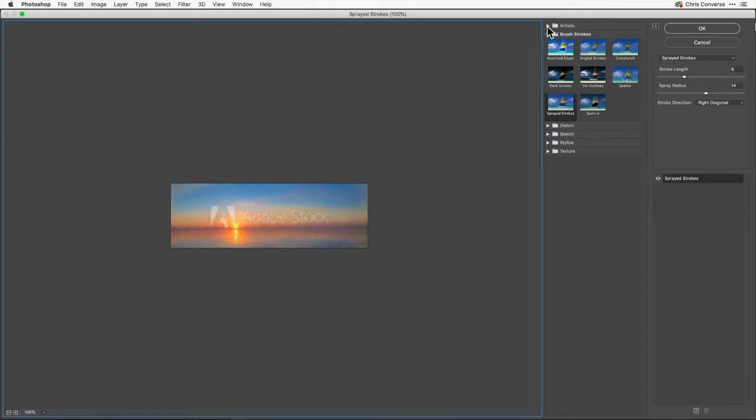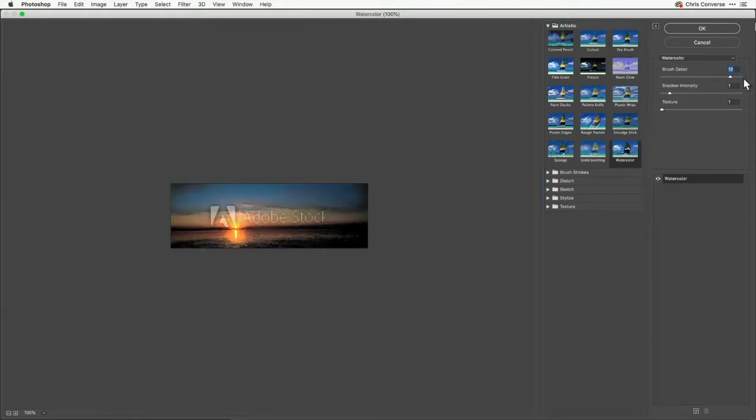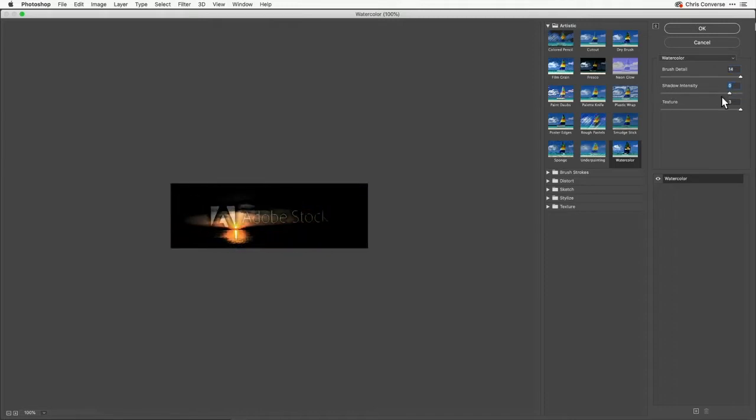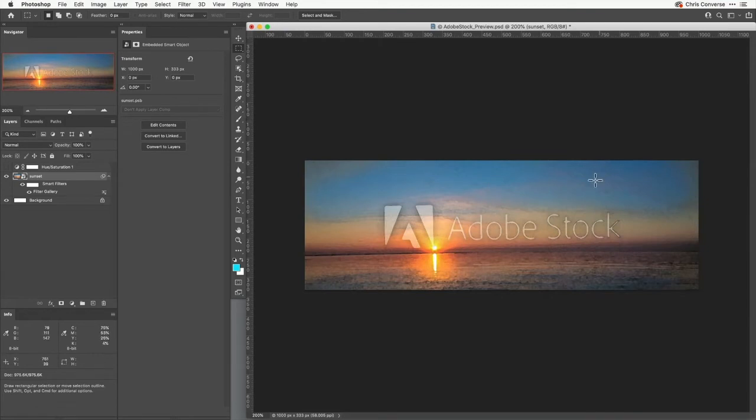I can decide to apply a completely different filter. So I can switch this to dry brush, or maybe come down and enable watercolor. I'll bring the brush detail up quite a bit, the textures, and I'll just play with this a little bit. Once I like that, I'll come in here and click OK. And now I can see that the filter gallery has been updated to those settings.